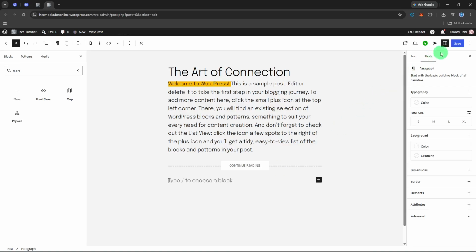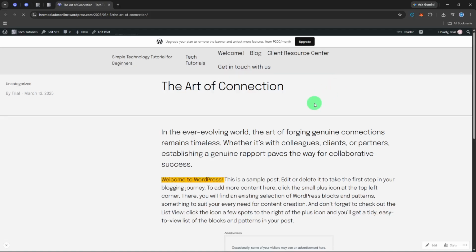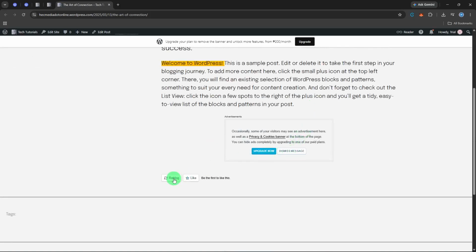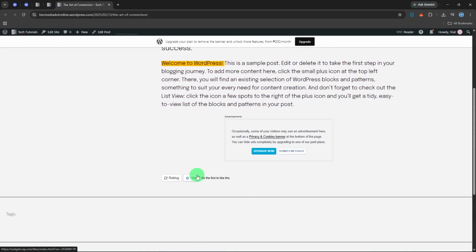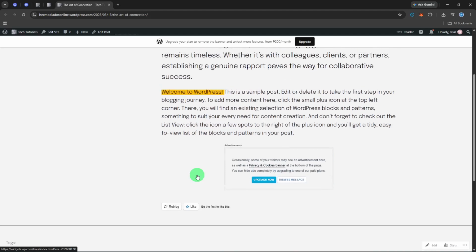Now open the public version of the post. I'm going to the blog page, not the individual post, because that's where this block actually does its job. On the archive listing, WordPress cuts off the post right at the More block. You see the intro text, then the Continue Reading link. Click that link once and it opens the full article. So the More block controls the post summary on listing pages, not what appears on the article itself.